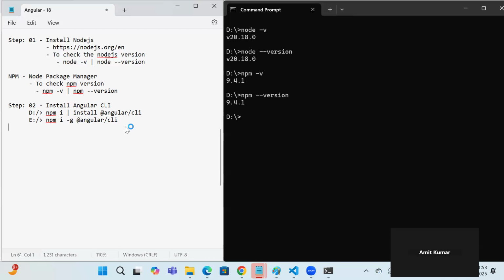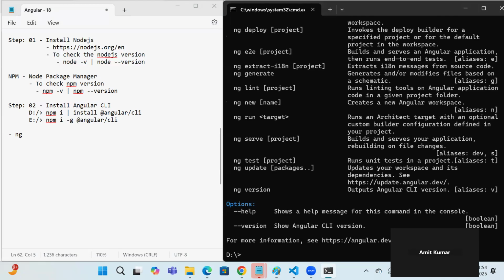Once the Angular CLI is installed, you will get the command ng. With the help of this command, you can run your application. You can create services, pipes, components, everything. To increase your productivity, you can work with this ng. Once you type ng --help here, you will get the list of all the activities you can do. So you can go through this one.